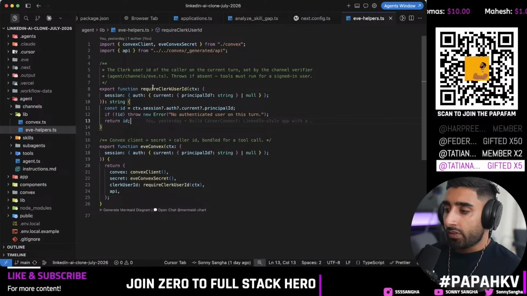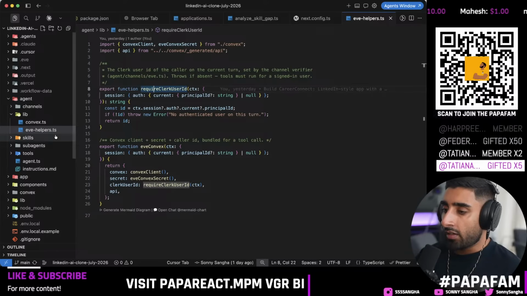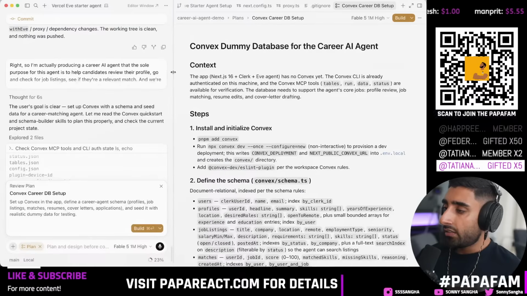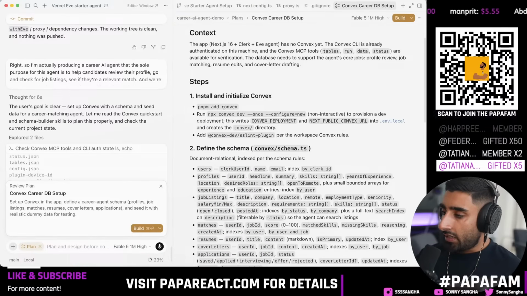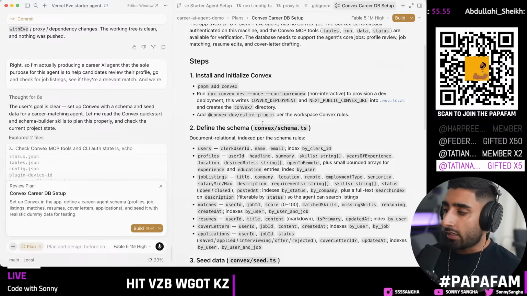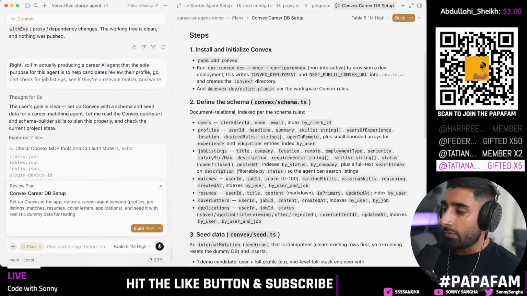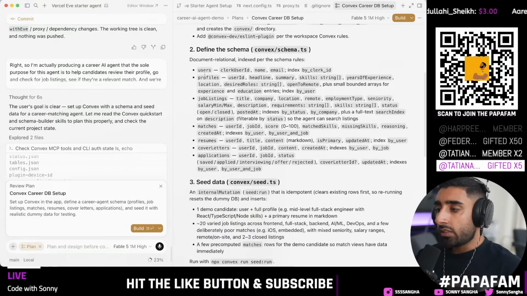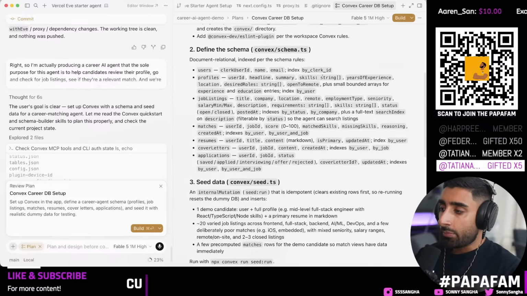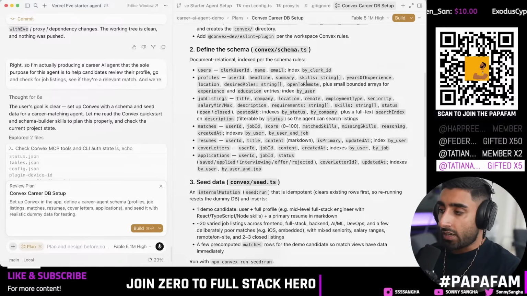And then we have these helper functions. Again, this is a custom way to do it, but we're going to see what it comes up with now. In this case, it drafted out a plan. Let's see what it did. Install and initialize Convex, pm add Convex, configure it for us. It will already set up a project and add the Convex dev ESLint plugin. Cool. Define the schema. It's going to have users, clerk user, name, email, profile information. In this case, it's got user ID, headline summary, skills, years of experience, location, desired roles, open to remote. And then it's got small bounded arrays for experience and education entries.